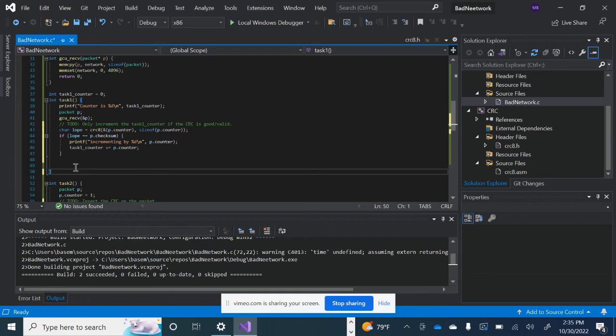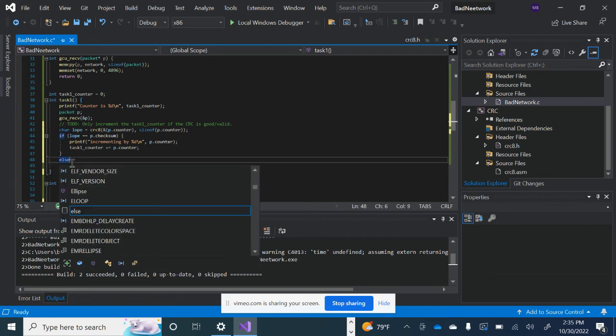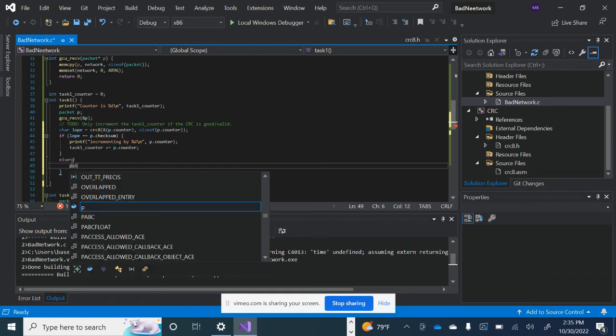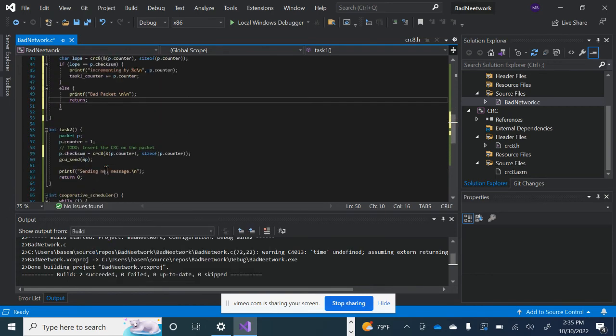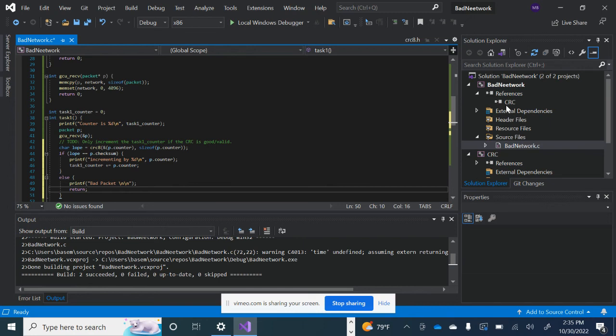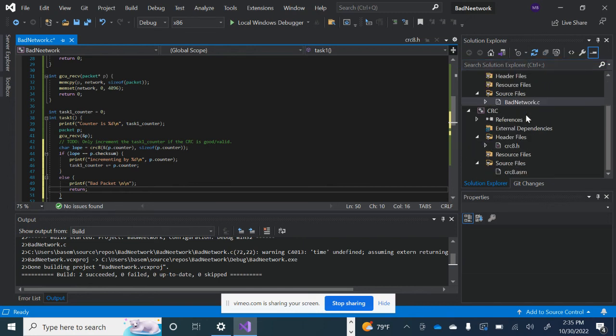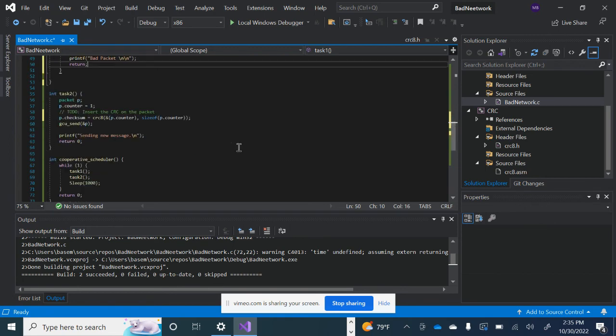However, we want to include an else statement. Else, and then just printf, and then we're just going to say bad packet. And then I'm just going to do a couple enters, calling it good, and then I'm just going to return. So this should be the full project done. The main things that people miss are references, making sure that they add the correct solution to the library, making sure that these are set up correctly so that they're not text files, adding the dependencies to the CRC library.